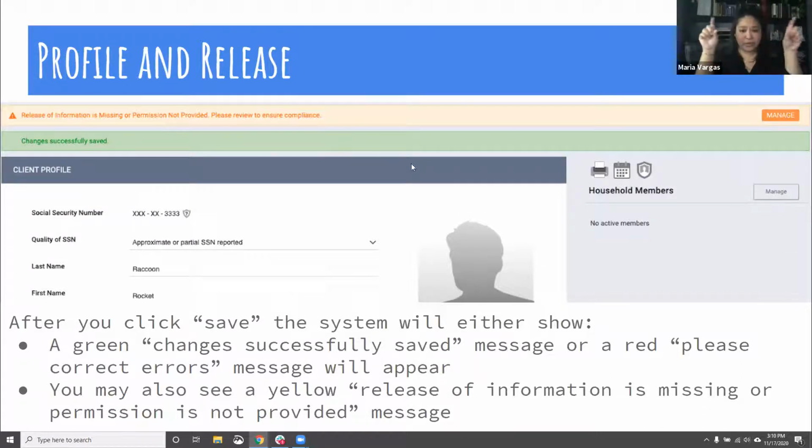That yellow banner that you see, that's for your release of information. There are two ways you can make it go away. You can either hit the manage button all the way to the left, or all the way to the right, or you could hit the privacy shield. That's right there. Once you click those, you can go ahead and fill in your release of information.